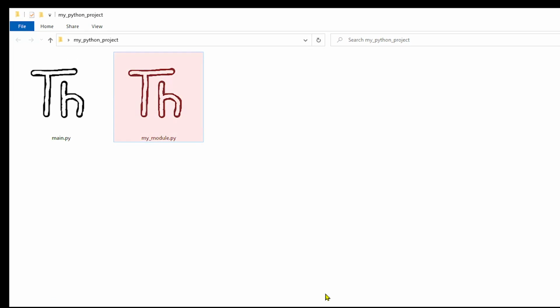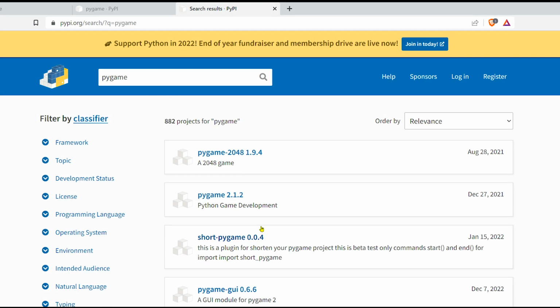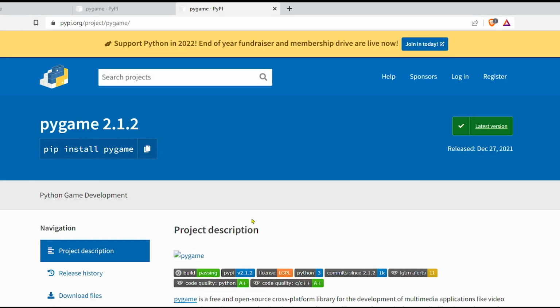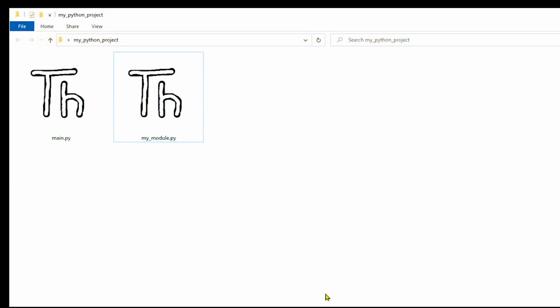First, we're going to look at creating our own custom modules. Then we're going to explore modules that already exist and that can be downloaded from the web. I've opened up a folder and I'm creating 2 Python files here. Our first Python file will contain our main program. This will be the program that we'll use to launch our project.